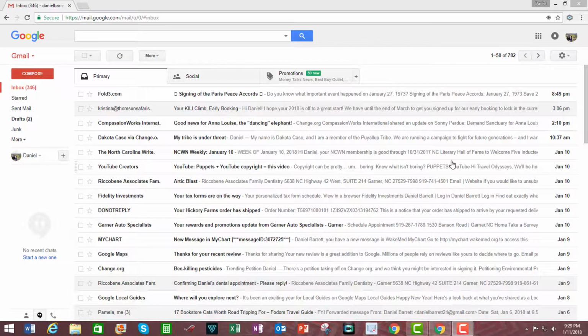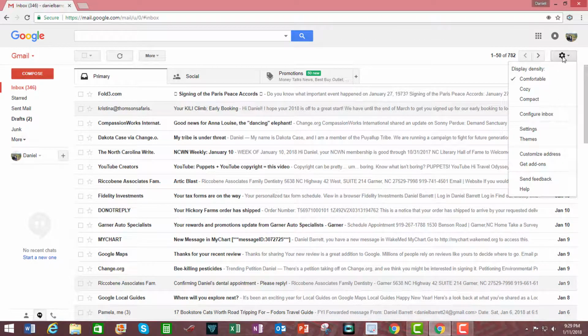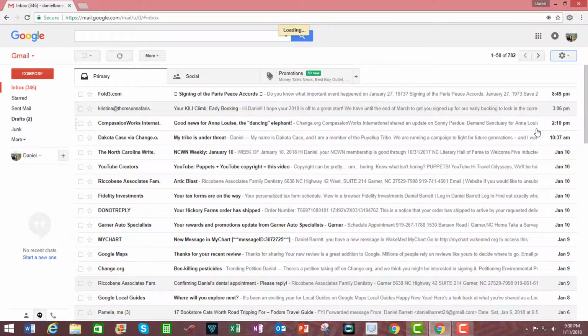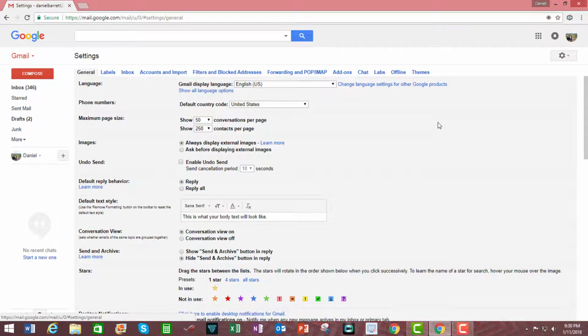After signing into your Gmail account, the first thing that you want to do is click on the gear shift icon near the top right of the screen. And that gear shift icon represents the settings, so go ahead and click on that. And in the drop-down box, click on the word settings once again. On this page, you can see the option to undo a sent email.